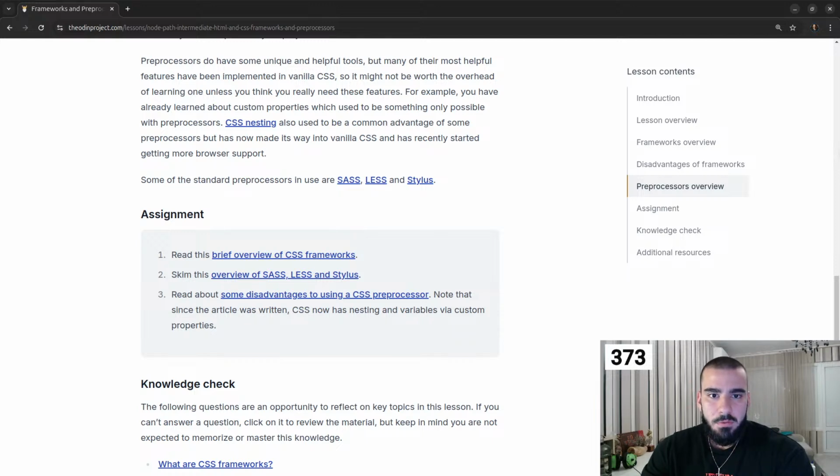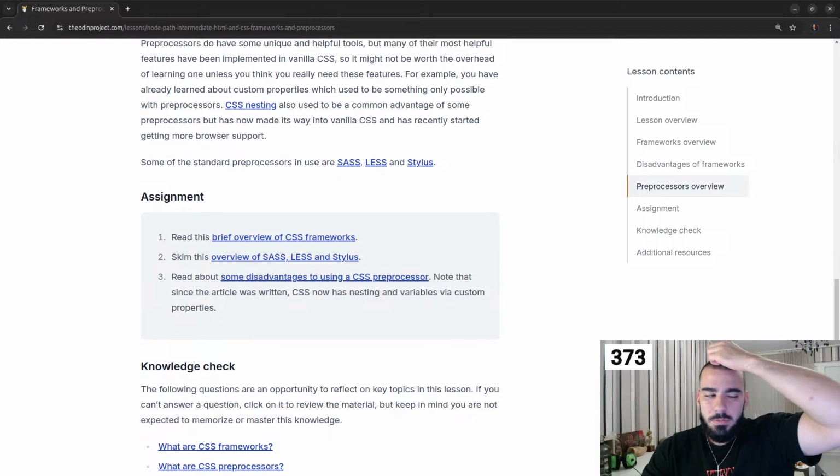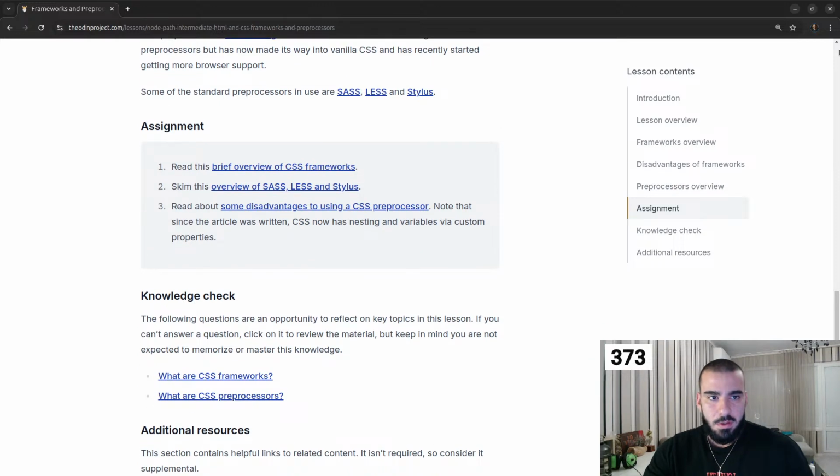For example, you have already learned about custom properties, which used to be something only possible with preprocessors. CSS nesting also used to be an advantage of some preprocessors, but has now made its way into vanilla CSS and has recently started getting more browser support. Some of the standard preprocessors are SASS, LESS, and Stylus. So, as I said, I've used SASS before.